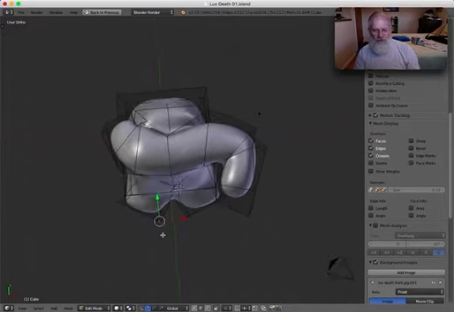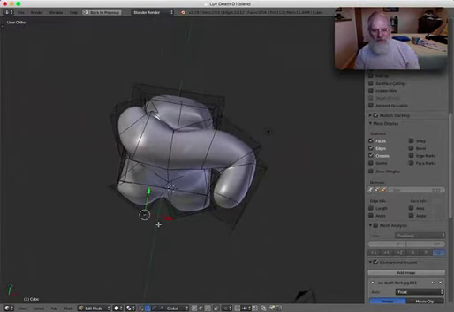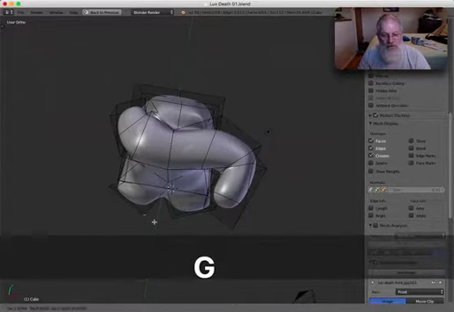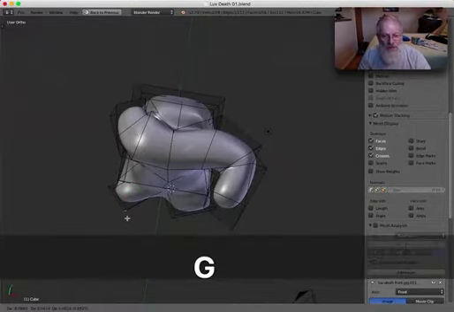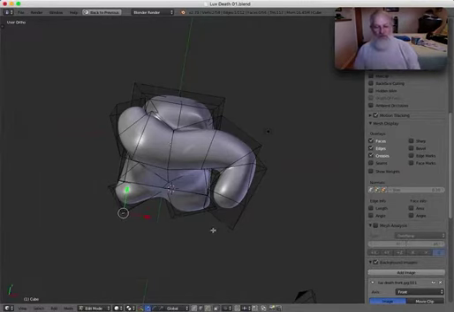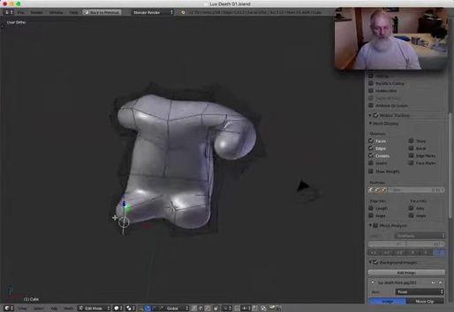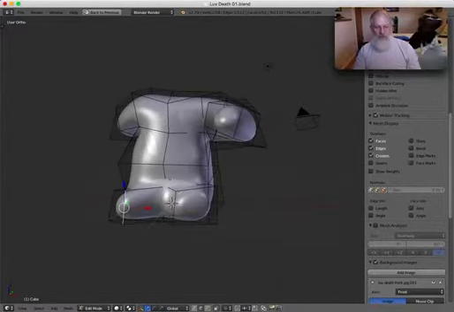So I'm going to go to the top view, using just, scrubbing on the top of your mouse there. G, and I'm going to pull it that way a little bit and pull it out this way. G again. Good. I'm liking that. So now I'm going to do A to deselect everything.